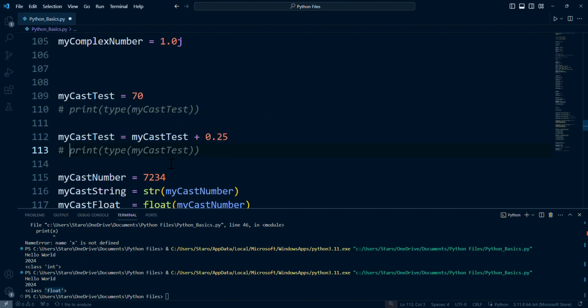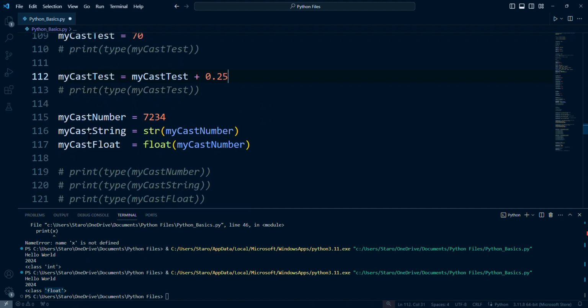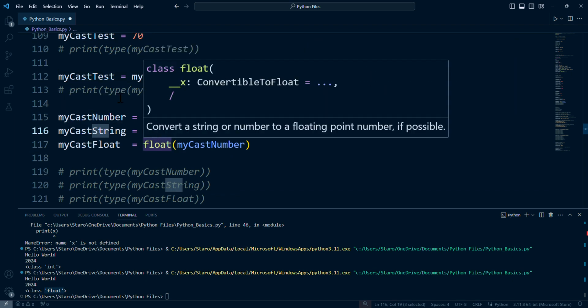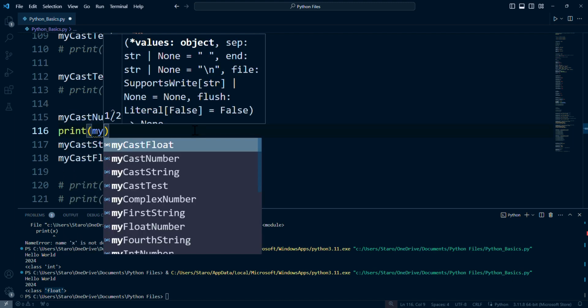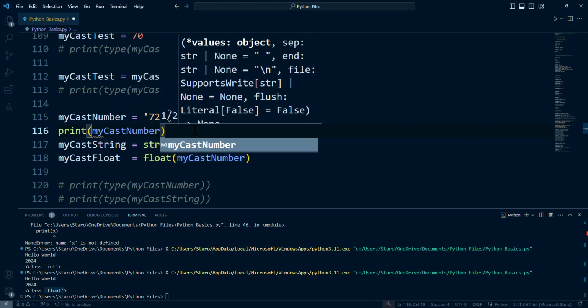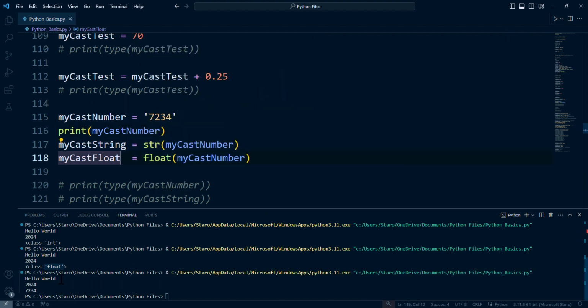But there's also explicit casting, which is when we manually convert a variable from one data type to another. So here we have my cast number, which is equal to an integer value 7,234. But let's say I didn't want it to be 7,234 as an integer, but I wanted it to be a string, like this. That way I could just say print my cast number, and it would be a string. Now, this would also work if I were to do this, because print statement also works with numbers.